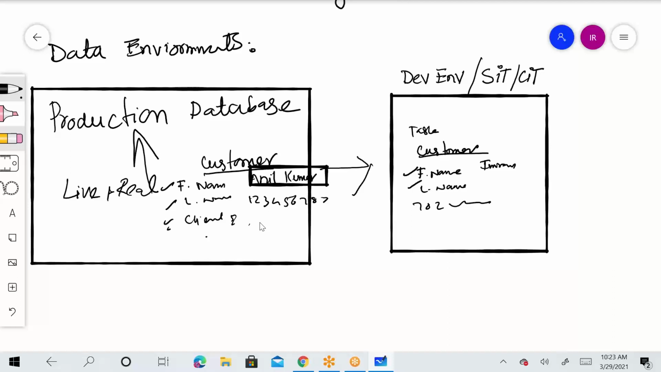Most of the things will be changed, or at least that much information would be changed that by looking at this customer's data, you cannot verify if this is the actual customer in the production source or the actual information. So the people who are going to be looking at this data will not be able to use it or leak it. So that is your dev environment.